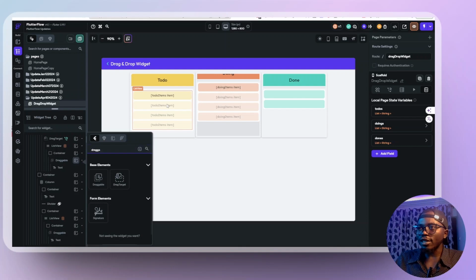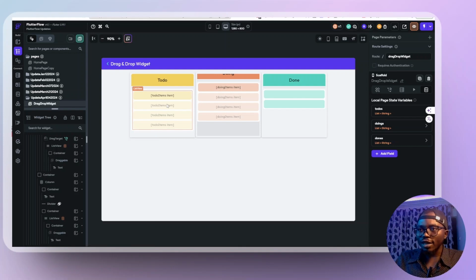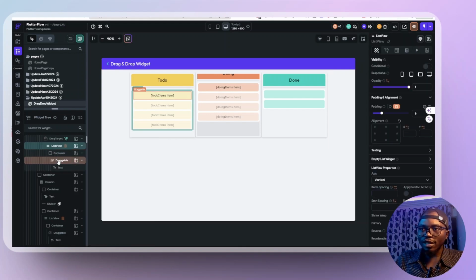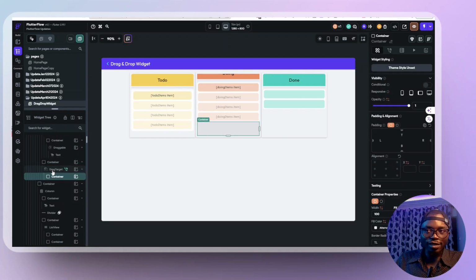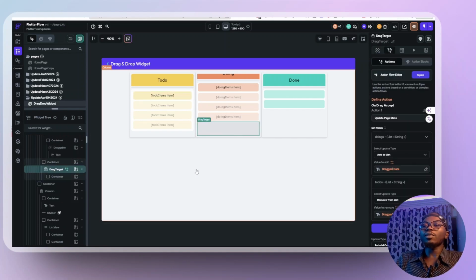So we have this list view, and each of these items is wrapped in a draggable widget. So the text is wrapped there, and when the text is dragged into, say, this space, this container that has the drag target, right, there we can perform a list of actions.